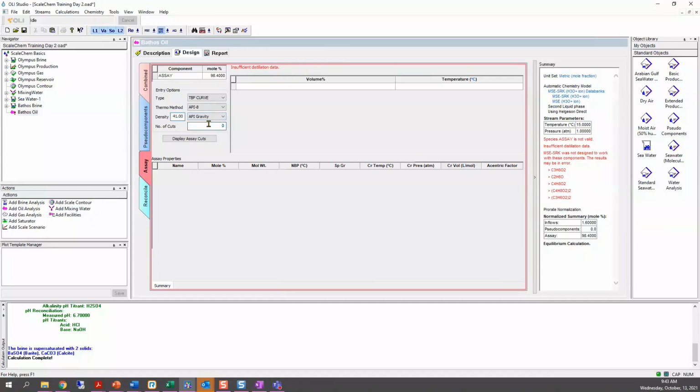Okay. Then finally in here, we need to define the number of cuts. So what this means is that the software is going to take your distillation experiment and break it down into, let's say, how many cuts? We can put here 12 cuts. And in this case, it's going to break it down into 12 cuts to create 12 different pseudo components. Okay, so that's the information we enter here.